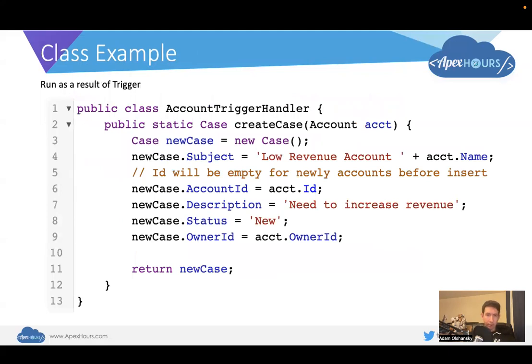Okay, so here we have our account trigger handler, our class in line 1. And in line 2, we see our create case method. In our create case method, we see it is going to return a case, and as a parameter for input, take in an account called ACCT. That's what line 2 says. The method is called create case, takes an account, and returns a case. All right, so now let's go ahead and construct that case.